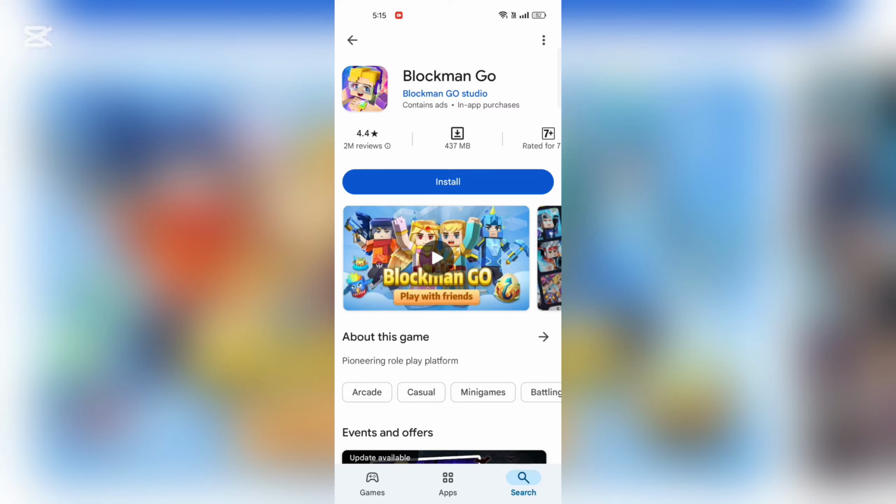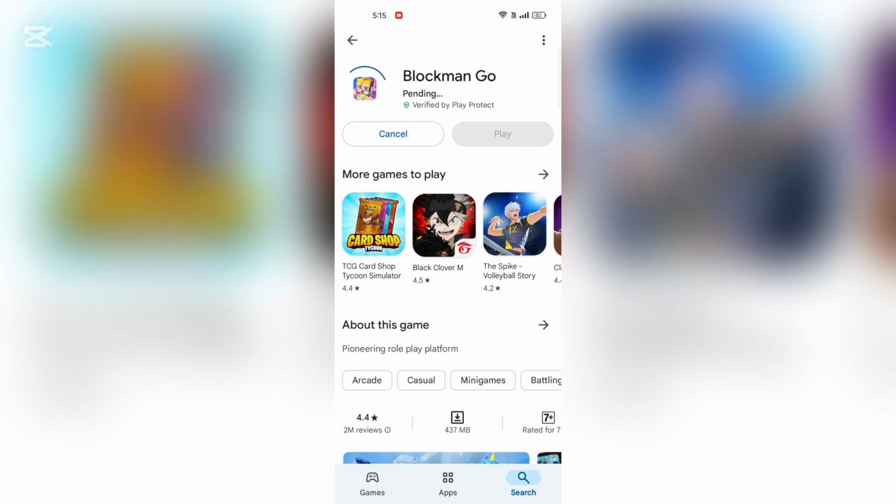Download the game. Tap on the install button. The game will begin downloading and installing on your device.